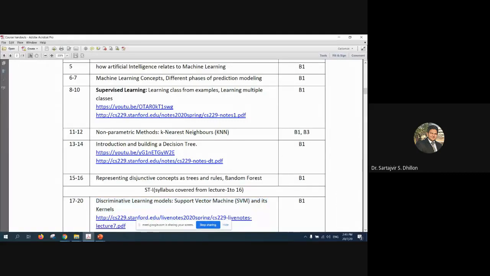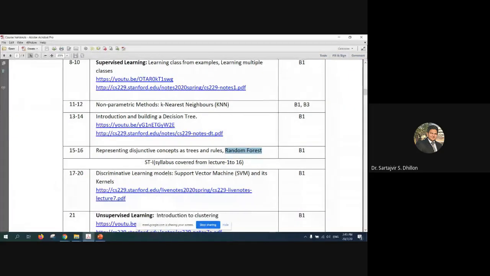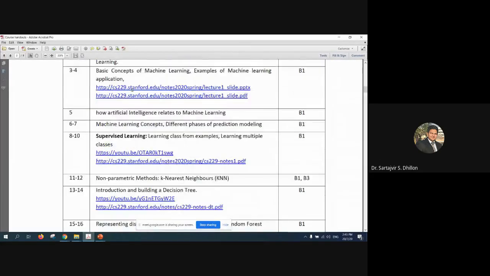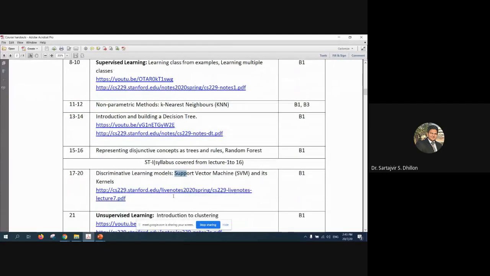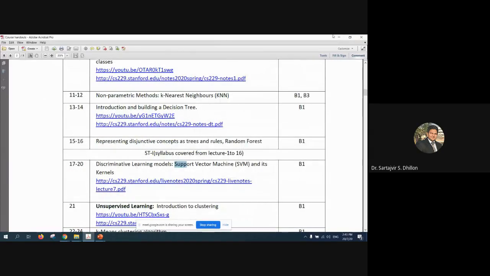In today's lecture we will do the random forest, and in the next 2 days we will do the support vector machine. On Thursday we will have a short discussion on the various topics that we have covered and what type of questions you can expect in the ST1. So let us begin.